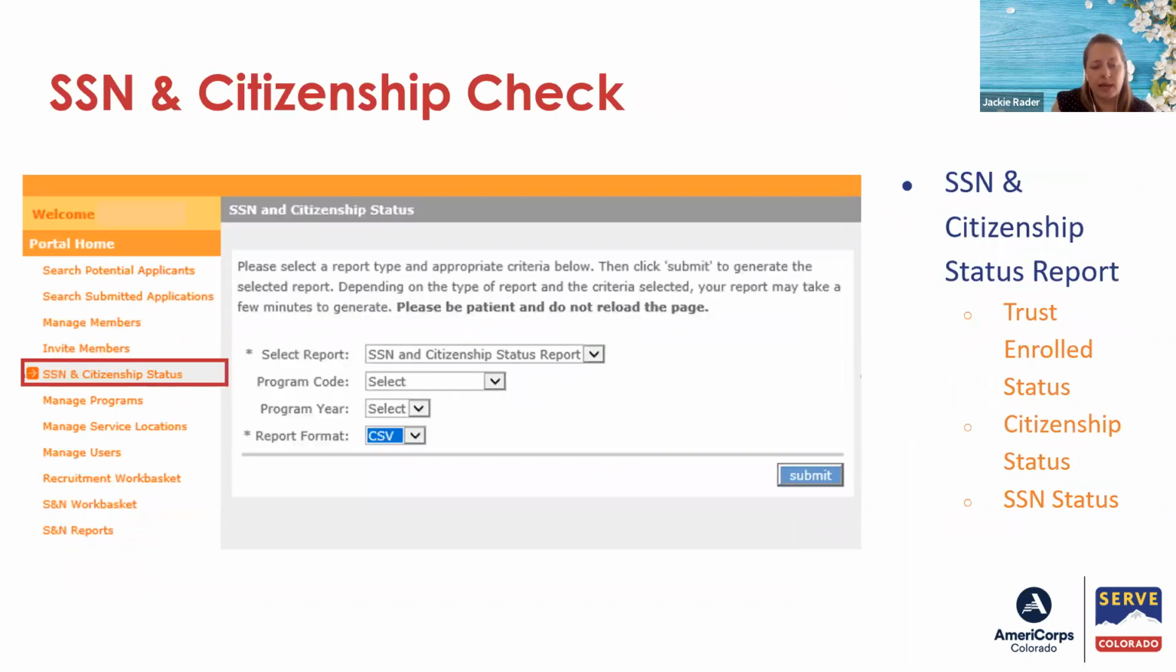You can also check the SSN and Citizenship Report. I know Paul runs these on a regular basis so that we have an idea of if any programs have folks that are pending citizenship or having any issues with that. But this is also a great thing to check as you're doing enrollments. It will tell you the trust enrolled status and their citizenship status and SSN status. So if you run this for your program, it'll tell you if folks are pending, if they're manually verified, if they're returned, if they're not able to be verified, etc.